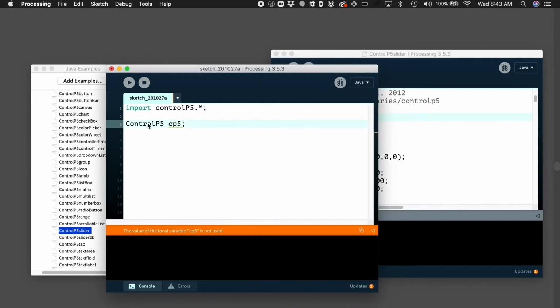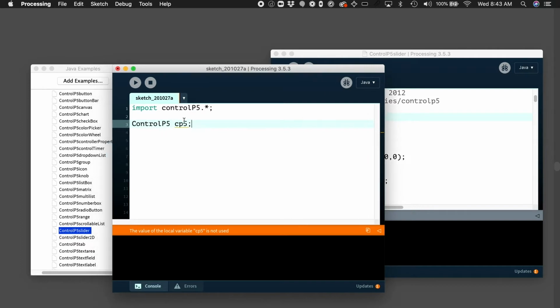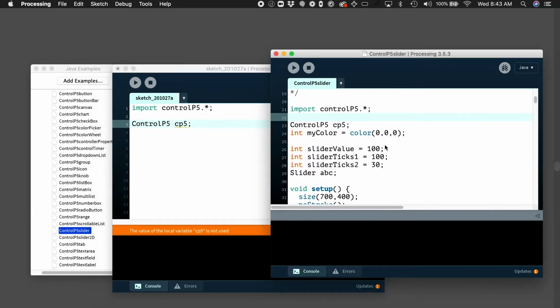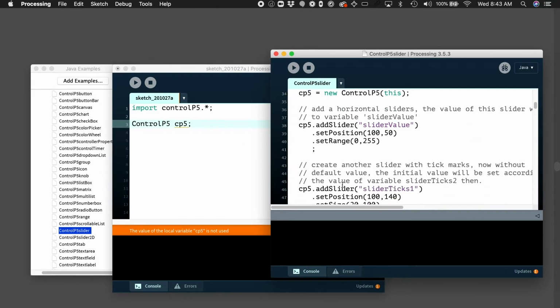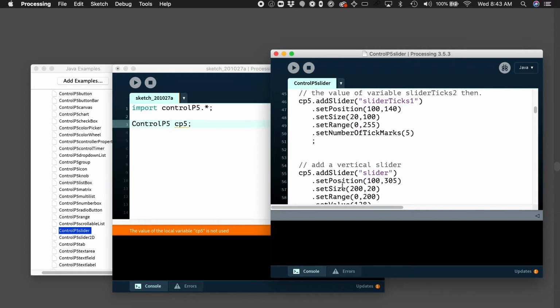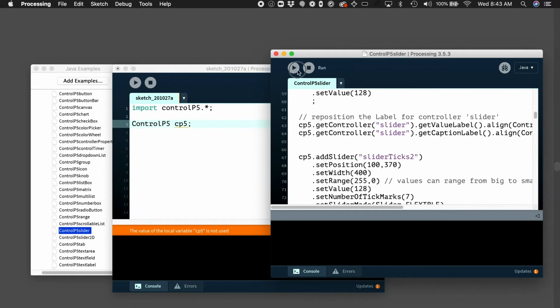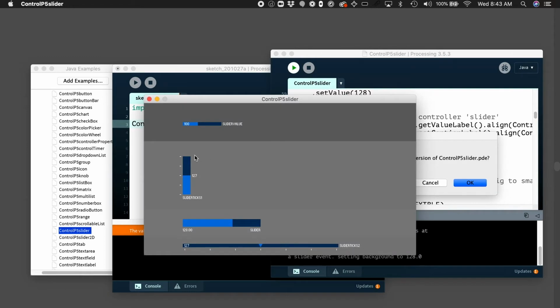Import the library, set up a new control. This is like a new element that's being created. We're going to call it CP5. That's the name for that. What we can do is grab, so these are some examples. Actually, maybe we'll just run this code first, just to get you to see what this is.